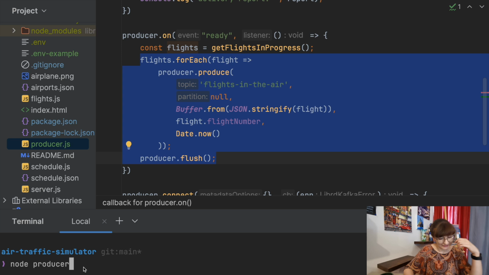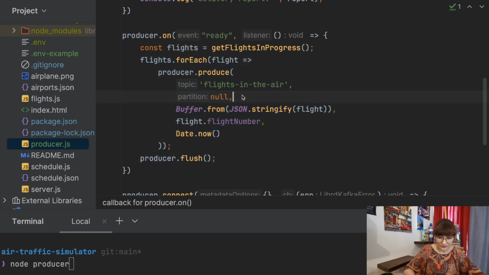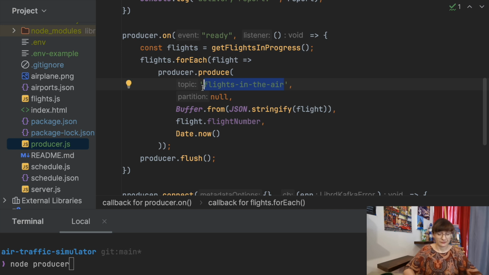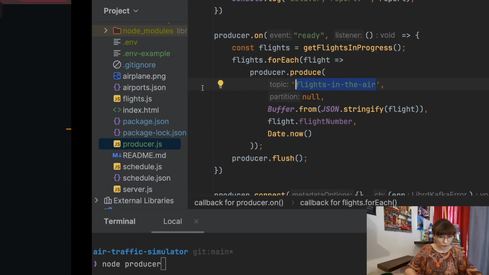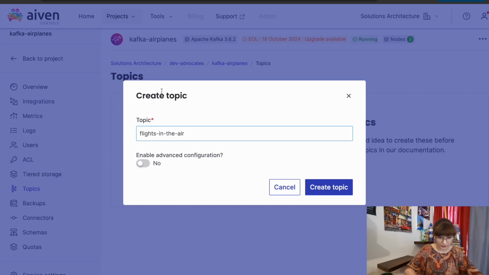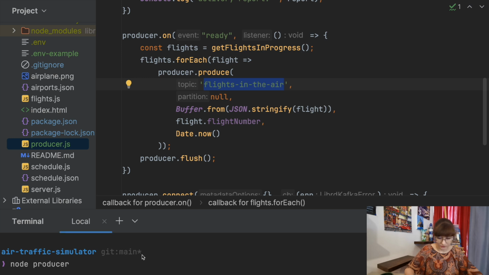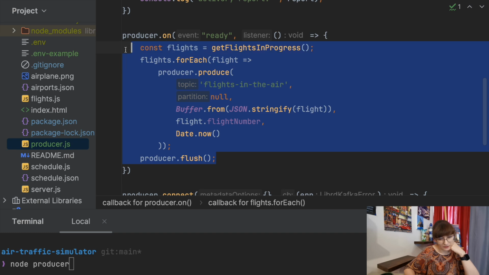Oh, and I think it will fail. So the flights in the air topic does not exist. And by default, a good practice is not to allow sending data to a topic which does not exist. I will create a topic here. And now we can run the node producer. So we will get the data only once.